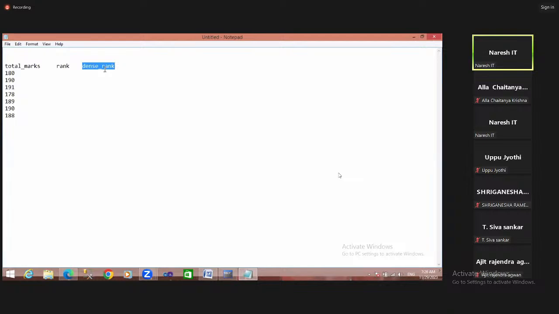So how to generate the rank? For the first 191, the first rank is generated. Next 190, guys, means second rank. But again, one more student also got 191, so that is also the first rank, because both students are getting the same marks.